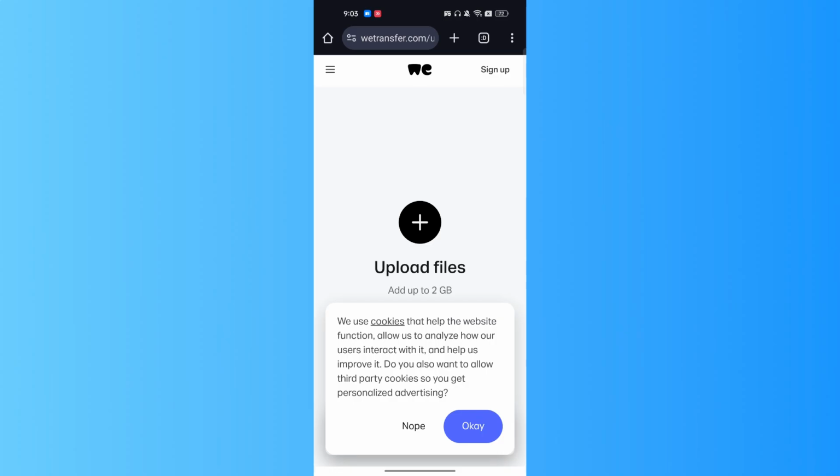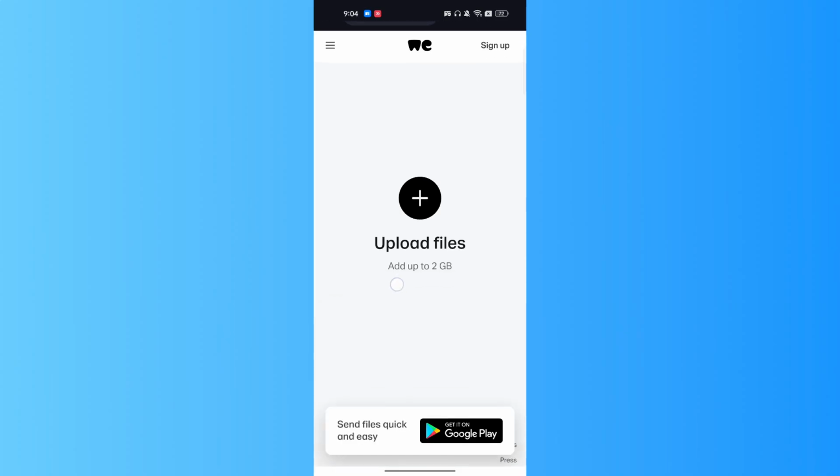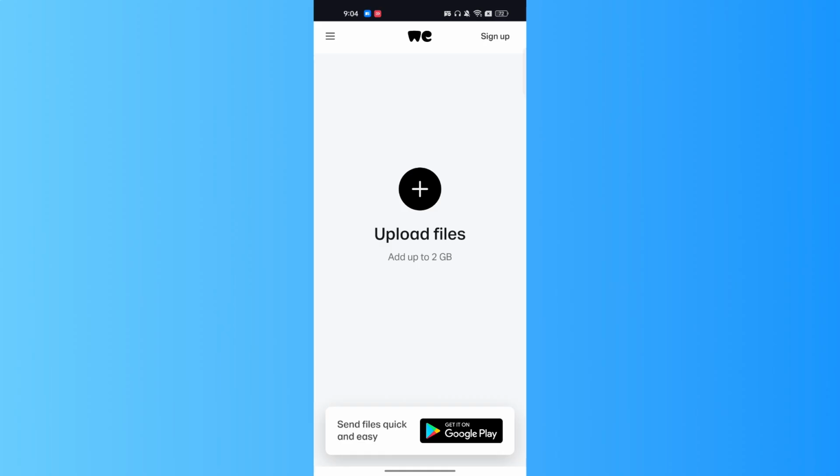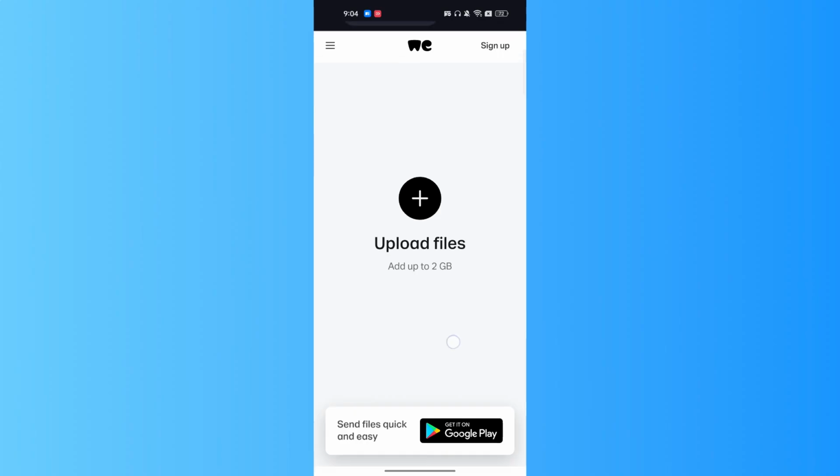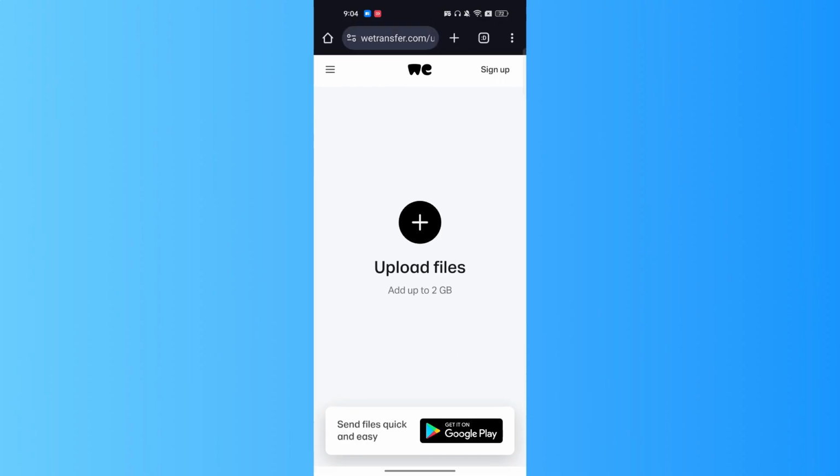And here I'm doing it for the first time, right? So that's why they are asking me the same question. And here we can send a file up to 2 GB. They also have a mobile application on Google Play Store, so you can also download it. It will become much easier.